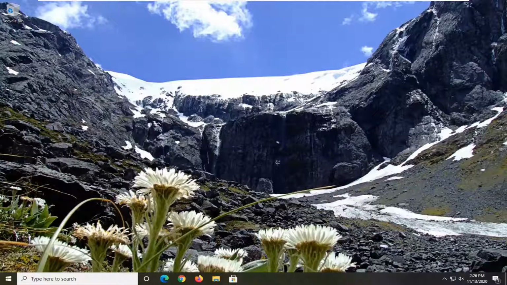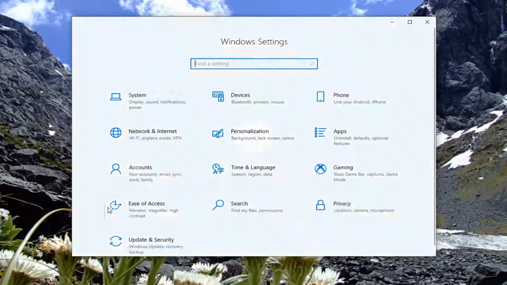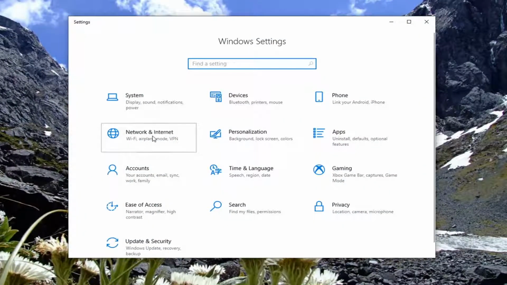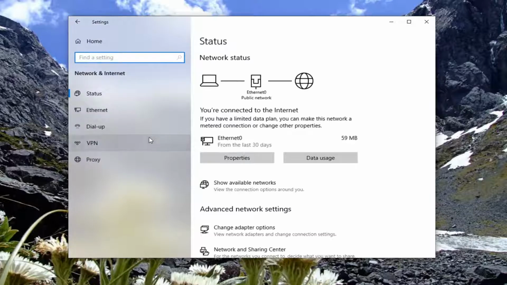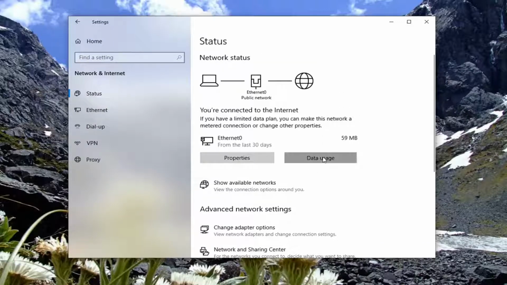So we're going to go ahead and start by opening up the Start menu. Select the settings gear icon on the left side, where if you hover over it, it says Settings. Go ahead and left click on that. Select the Network and Internet tile. Select Status on the left side. And now on the right panel, there should be a button that says Data Usage. Go ahead and left click on that.